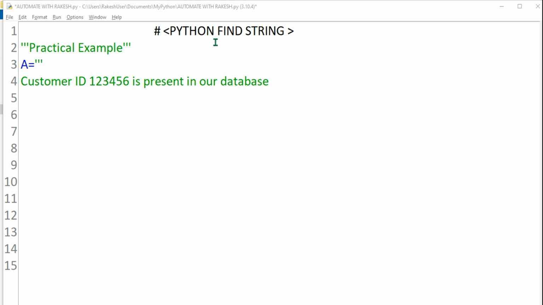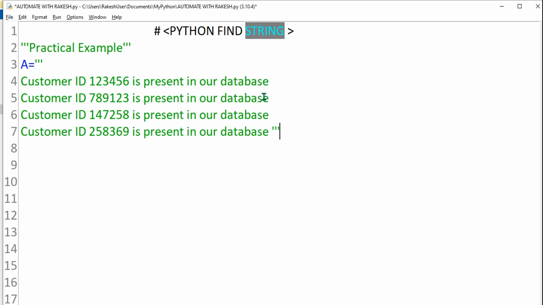In this video, we are going to learn how to find a string using Python. In Python, how will you find a string? Here in this example, I am saying A equals, and I am typing a sentence: customer ID 123456 is present in our database. Let me repeat this sentence several times with some different numbers.